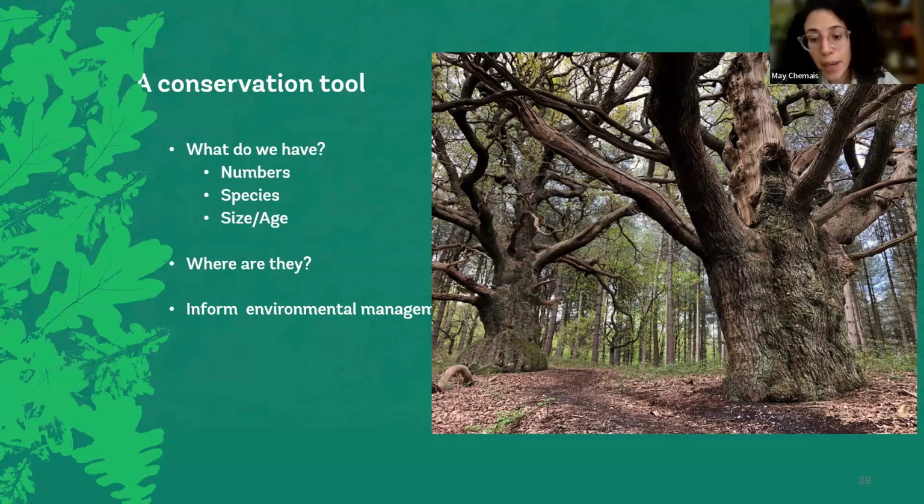It helps with site management plans. In this case, we have two ancient trees next to each other, and there's a bike path running between them. Is that smart? Is that compacting the roots of these trees? By knowing where these trees are, we can make these kinds of decisions. And they inform things like infrastructure and utilities and planning applications as well.